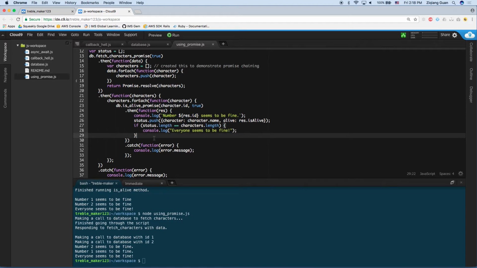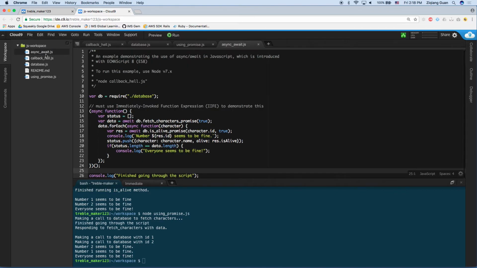Now, with ES8, ECMAScript 8, which is a standard that JavaScript complies to, and it's the newest version of ECMAScript, there is a much easier way of going about it, which we'll be taking a look at right now. So I have another script here called async await. And here's a script that does the exact same thing as before. But you see how this is much better.